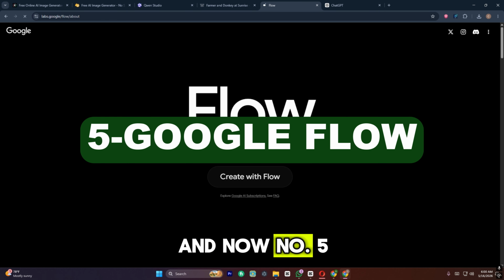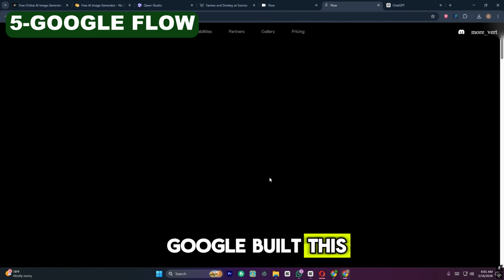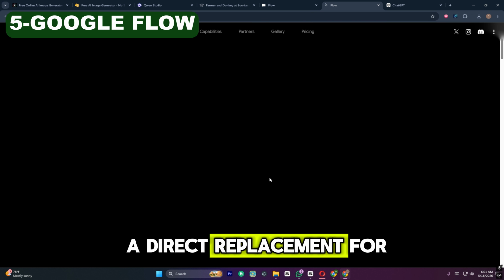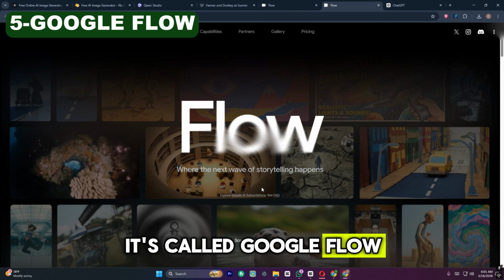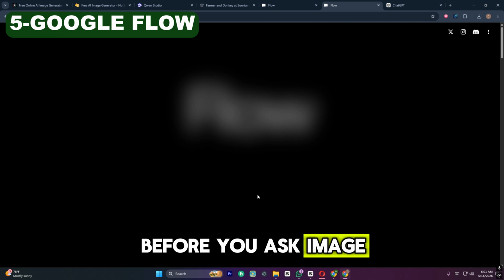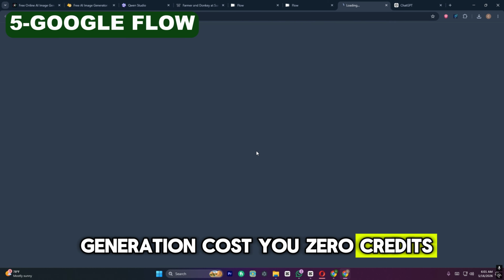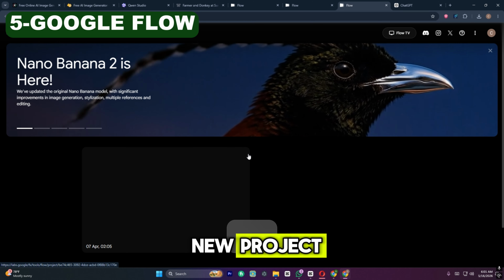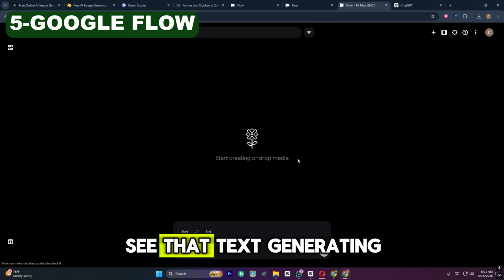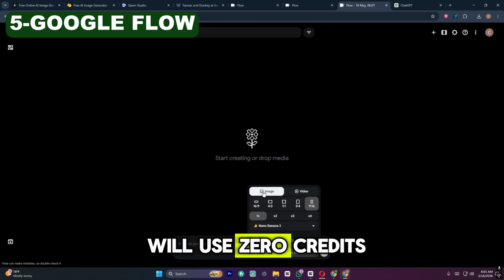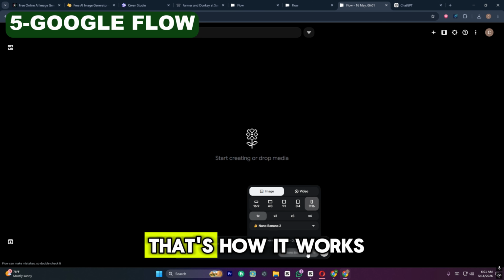And now, number 5. Google built this. They launched it as a direct replacement for Imagen 2. Most people haven't found it yet. It's called Google Flow. And yes, before you ask, image generation costs you 0 credits. Log in. Go to New Project. Select Imagen 3, the free, unlimited model. See that text? Generating will use 0 credits. That's not a glitch. That's how it works.